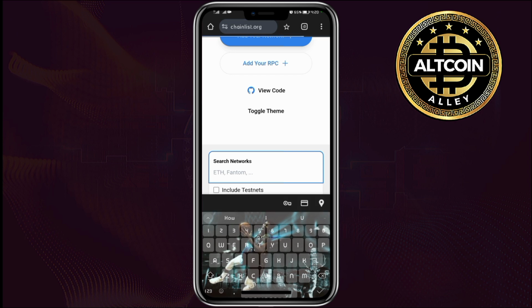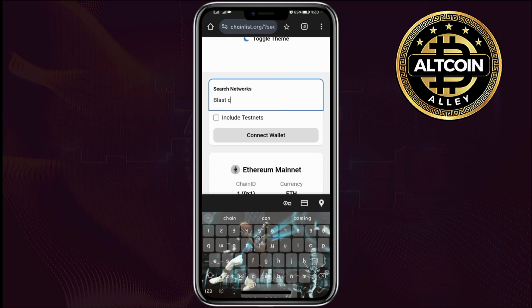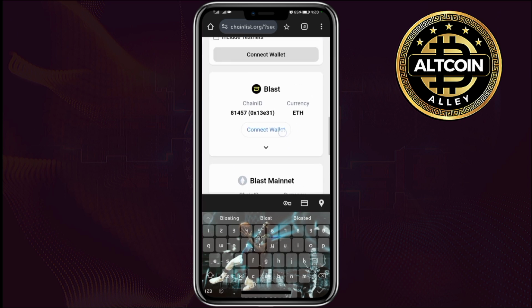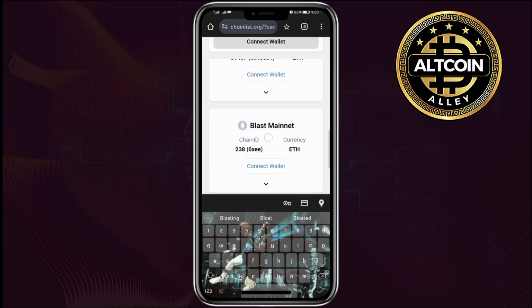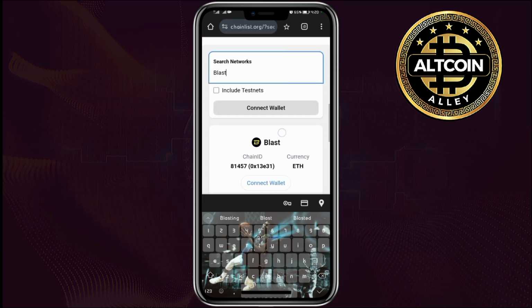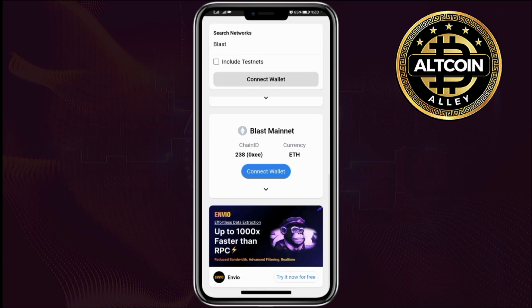Now in the search for networks over here, what you'll do is simple. Search for Blast chain. So once you search for Blast chain, you see two options. You see the Blast chain main network over here, okay, and also the Blast more like your token. So you click on this Blast main network. So click on Connect Wallet, okay.